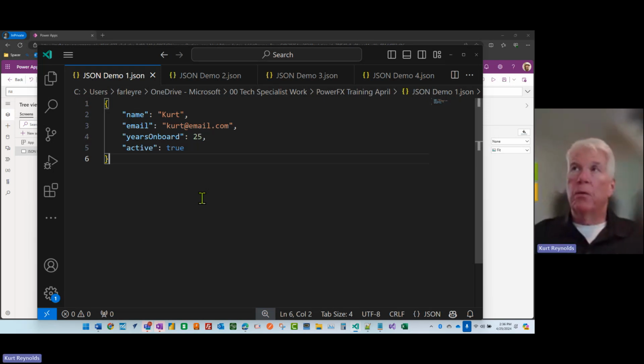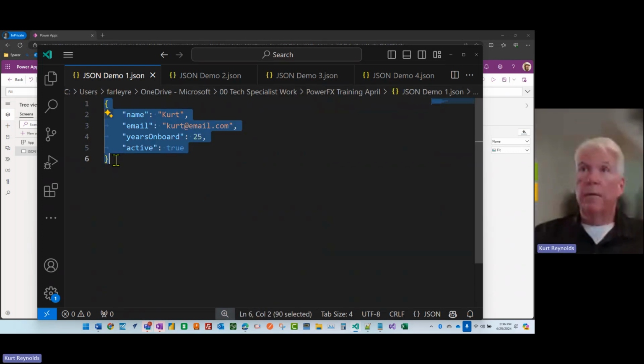We're going to get into way more complex JSON and API interaction later, but we're going to start out with a straightforward JSON object. And this particular object has key value pairs inside of it. It's only, I guess, one object if you look at it like that. There's a name, an email, years on board, and active.